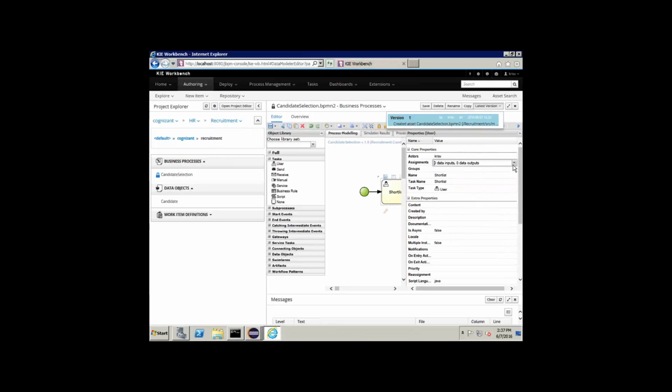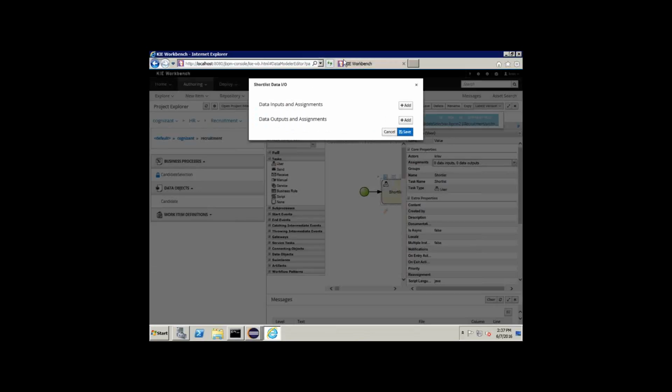Now here 0 data input, 0 output. So I'll go and select. What it gives? Be careful. It gives me shortlist data IO. So for this task shortlist, we are going to specify now what will be the data input and what will be the data output. Is that fine? So post session you need practice, okay? So that these basic tasks you should not forget.